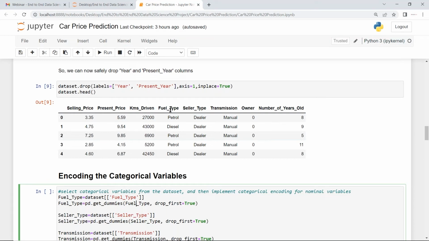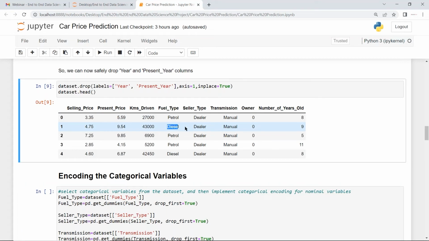Okay, in the first column, the fuel type petrol column, we have a 0 and 1 value. 0 means not petrol, which indirectly means a diesel car, and 1 means a petrol car. So there's no need to use another column for diesel, so I'm going to drop the diesel column. Likewise, I can do the same thing for the remaining two columns too.